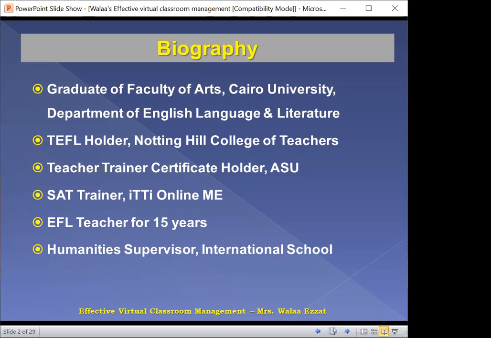This is Ms. Walaa Ezzat, a teacher trainer. I'm a graduate of the Faculty of Arts, Department of English Language and Literature, from Cairo University. I'm also a TEFL holder from Notting Hill College of Teachers. I'm a certified teacher trainer, alhamdulillah, from Arizona State University. I recently received my SAT trainer certificate from ITTI Online Middle East, and I've been teaching English as a foreign language for more than 15 years. My current position is humanities supervisor in an international school in Saudi Arabia.